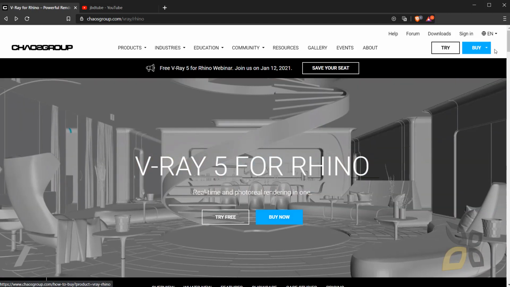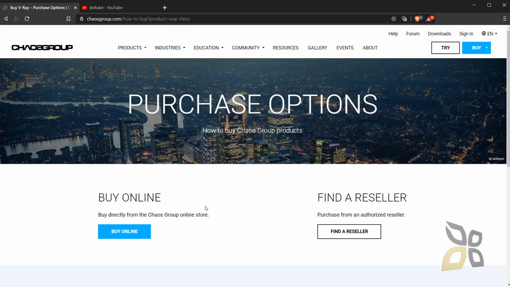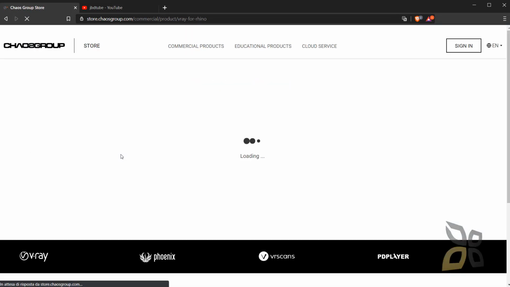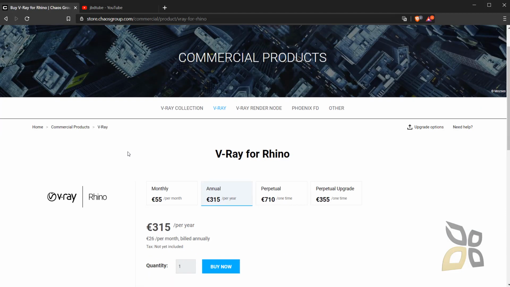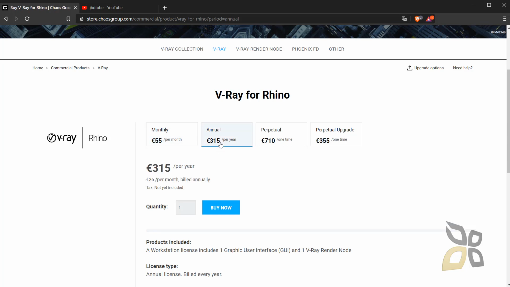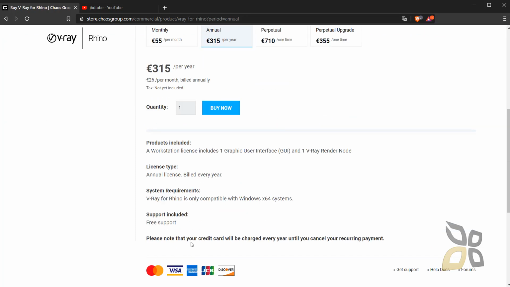But if you buy it, you can use it anytime, and it's not so expensive. So let's check the prices here. Buy online, and this is in euro. Well, it's 50 per month, but if you consider that you work with Vray and Rhino, this is a fair price. And this is the annual payment and other options here that you can check.